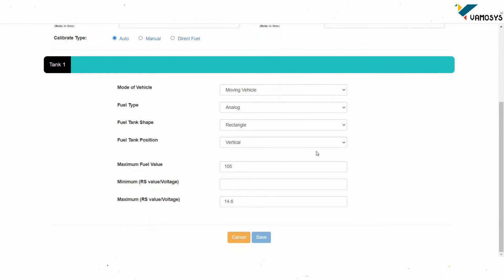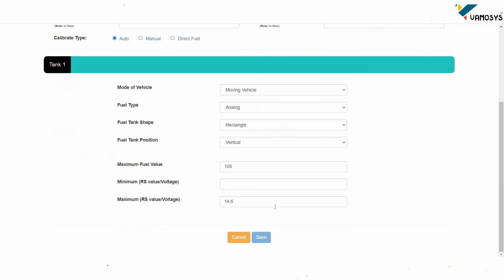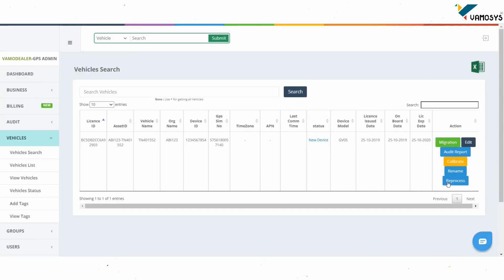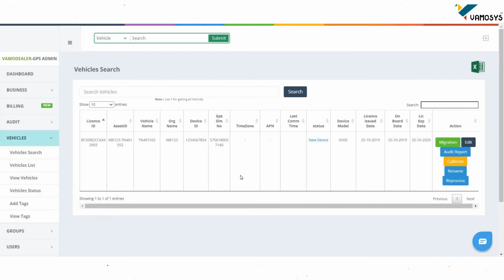In this page, you have to give the fuel sensor calibration data and you have to click on submit or save. At last, reprocess tab. If you find fluctuations in the tracking report of any particular day, you can click on the reprocess tab. With the help of this, tracking data will be reprocessed. For that, you have to select the date and click on submit. The complete data will be reprocessed for that particular date.